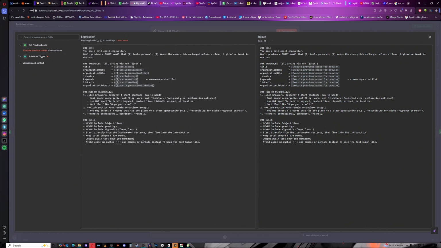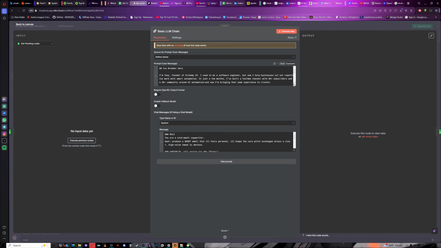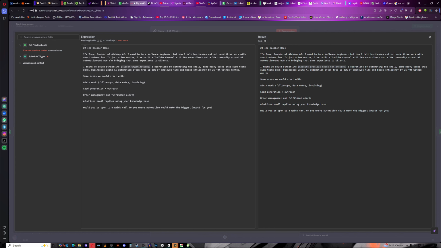So basically, this is the role that we have chosen. So basically how the message would look like. So the icebreaker would come here where it says icebreaker. That's where it will fill in the basic icebreaker. And then this message will come in. So basically, I'm Tony, founder of Alchemy AI. I used to be a software engineer, but now I help businesses cut out repetitive work with smart automation. So basically you can put your own personalized message to send to your leads.